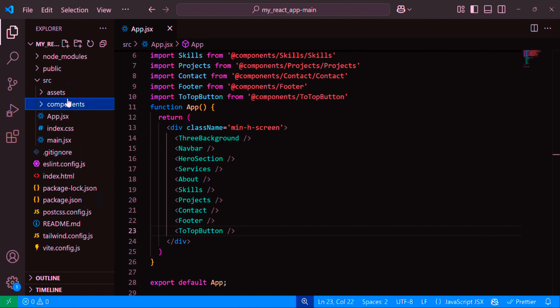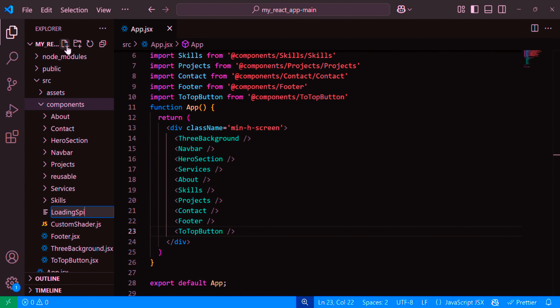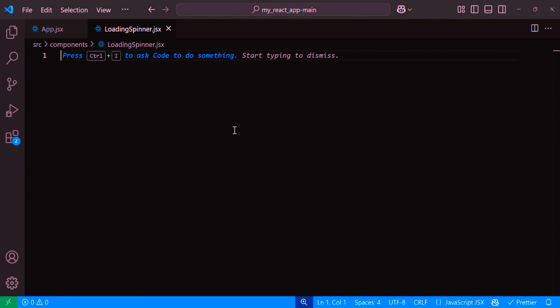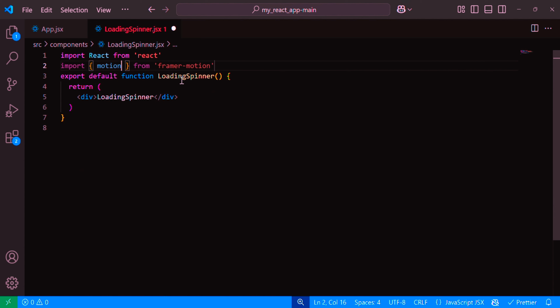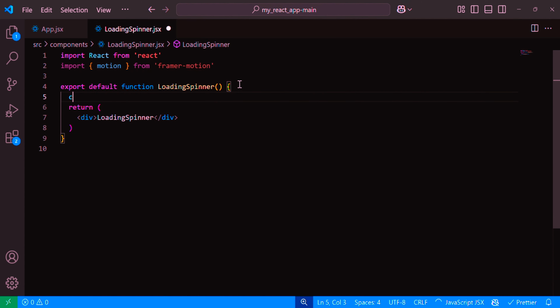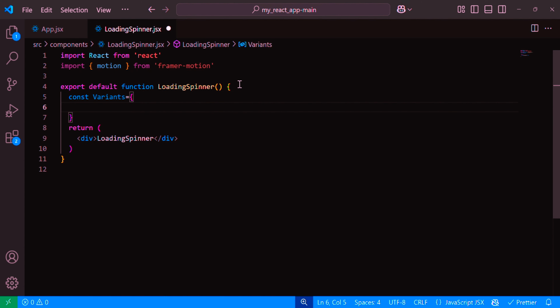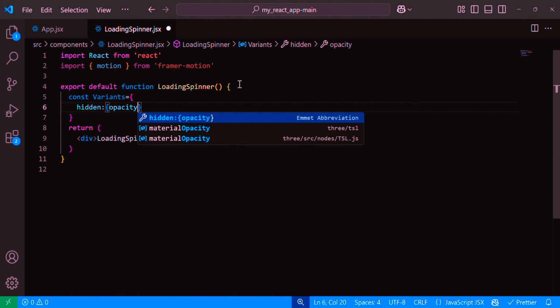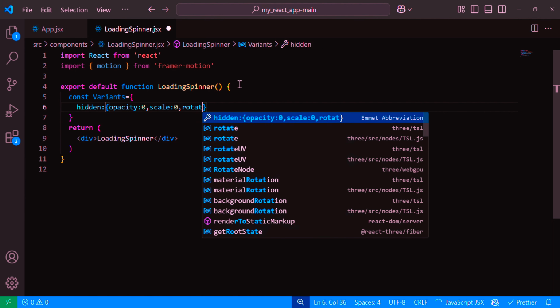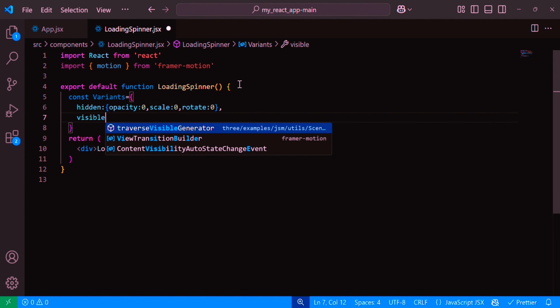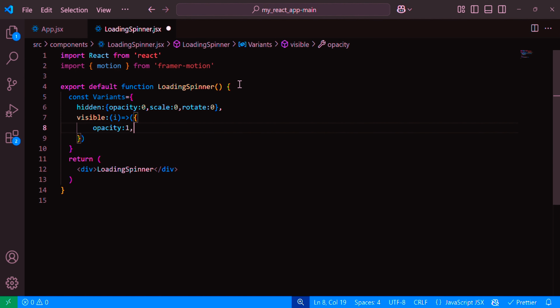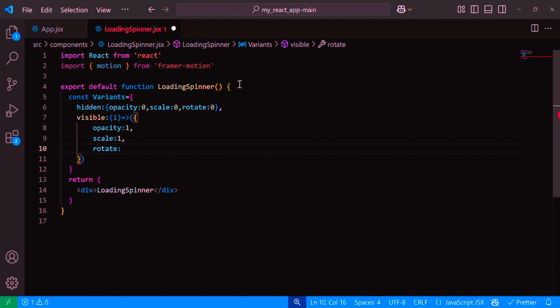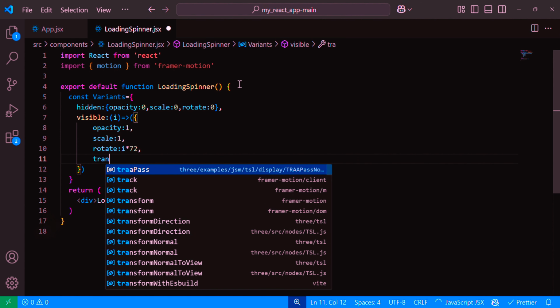Let's move on to the loading spinner component. I create an object called variants, which holds three animation states: hidden, visible, and hover. These are for controlling how the loading spinner and its elements behave as they appear, animate, and interact with user actions.